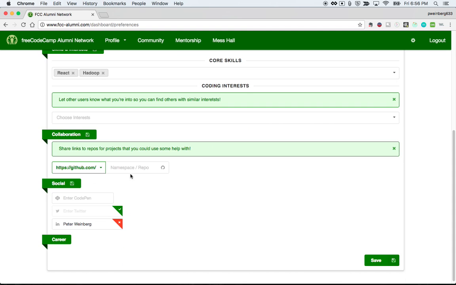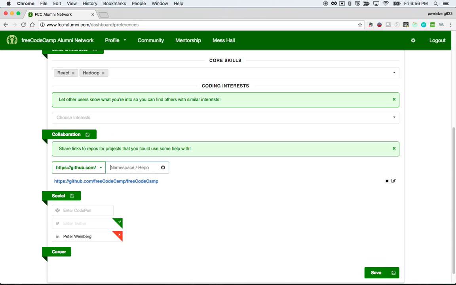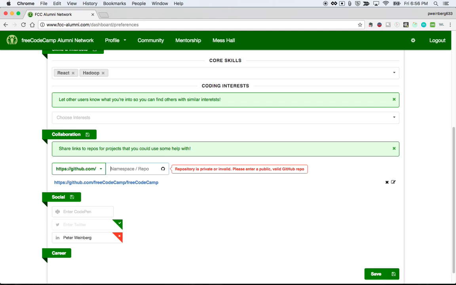Collaboration is pretty neat. You can add repos that you've contributed to, projects that are your own that you would like some help with. And what's neat about this here is if I type in freeCodeCamp/freeCodeCamp, which is the main freeCodeCamp repo, it will go ahead and add that. But if I type in a repo that I have not contributed to, it won't let me add that.